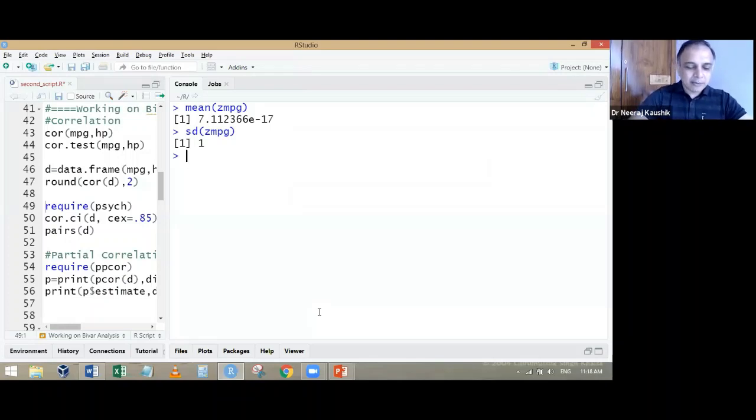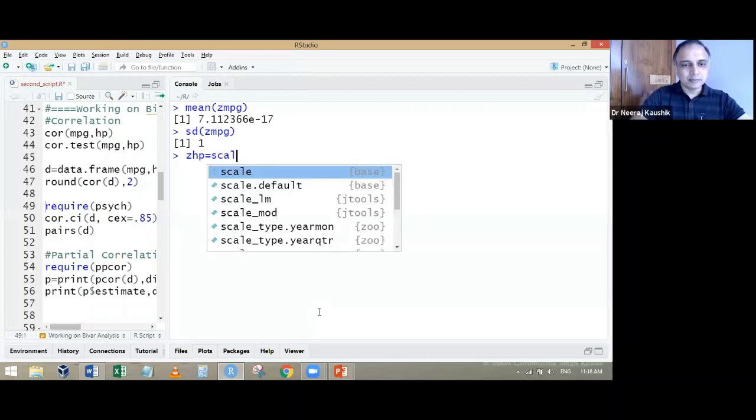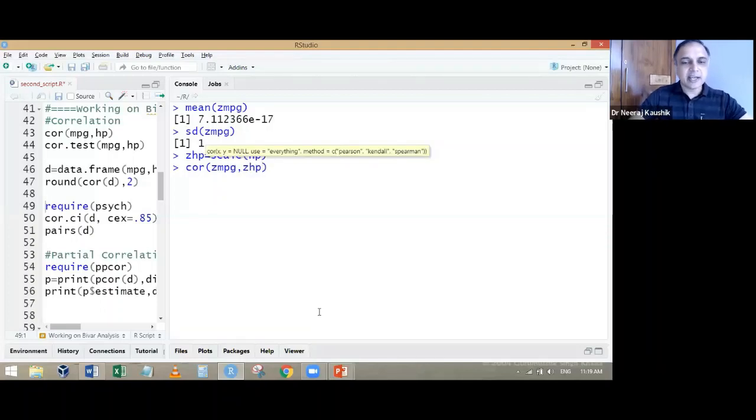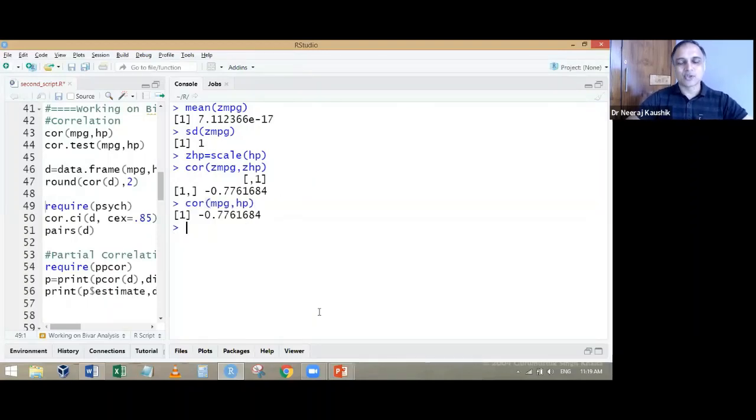Now I told you, let me find the Z of HP also. See how simple it is. Scale HP comes. Let me find out the correlation of Z of MPG and Z of HP. Any guess how much it will come? 0.77. And earlier, what was there for these? This was also the same.